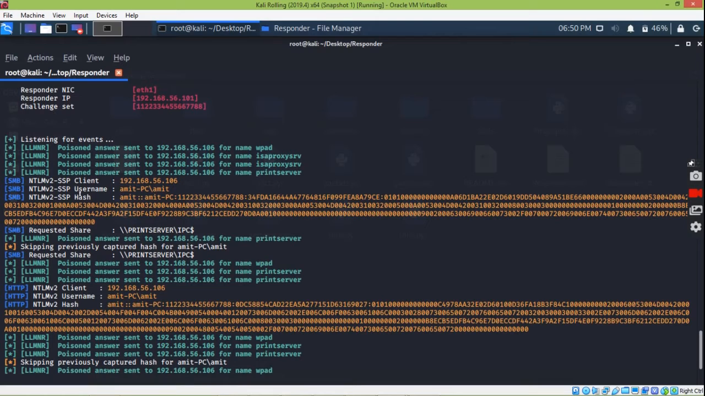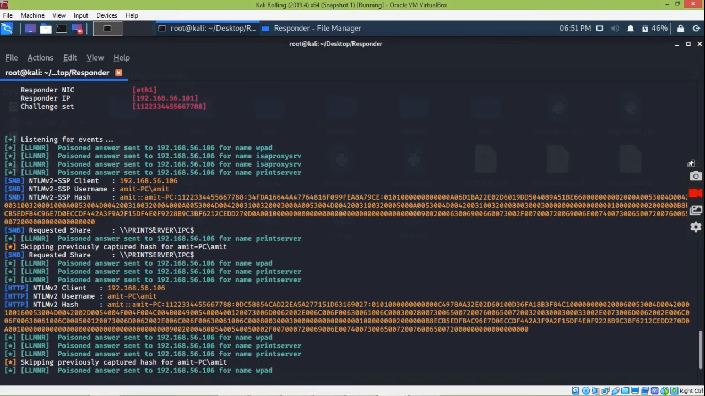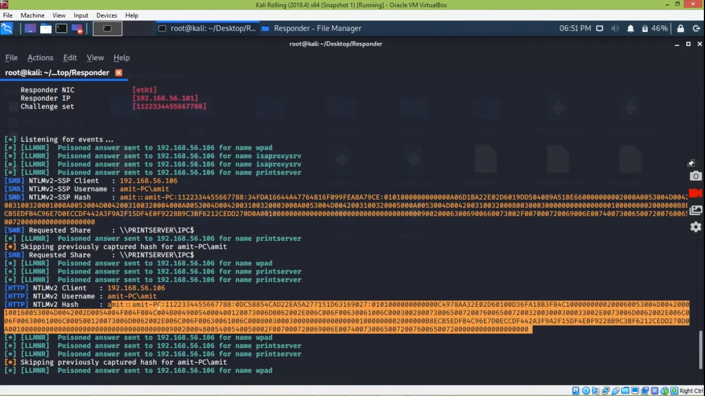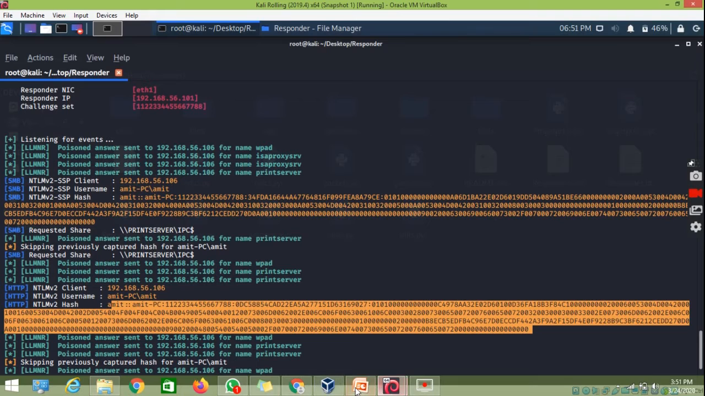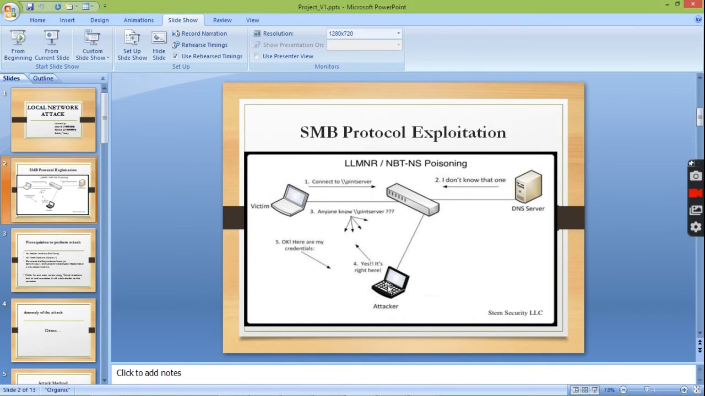There is some client username shared, and the password is shared as a hash. Over here you can see the request for the print server. Then they are sharing the passwords as a hash. So we got the password, as per the figure. Over here the attacker got the credentials from the victim.